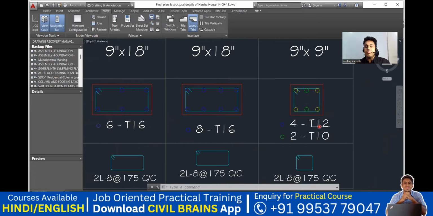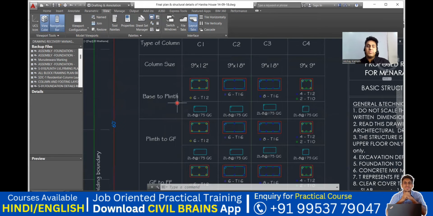So again, here you see you have a 12 diameter 4 bar and 10 diameter 2 bar. Now, how do you identify a 12 diameter and a 10 diameter from here? It's very simple. Wherever the green color marking is done, this is a green, it's a 10 diameter bar. So one green is here. This is my second green. So it's a 10 diameter. And the 12 diameter is like 1, 2, 3, and 4. This is my 12 diameter. Got it? That means outer side 4 bar will be 12 diameter. The inner 2 bar will be my 10 diameter. So in this way, the base to the plinth is done.